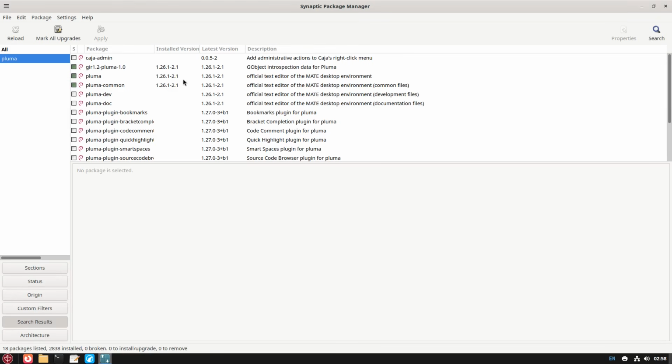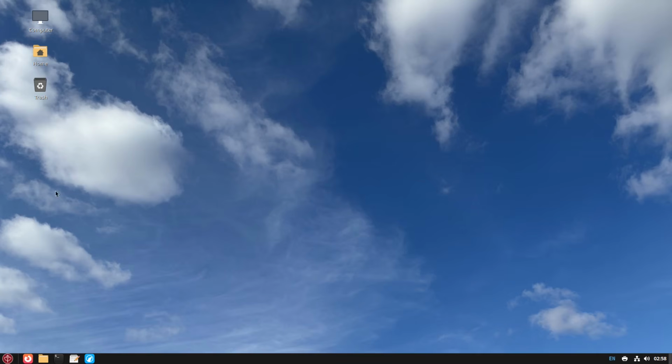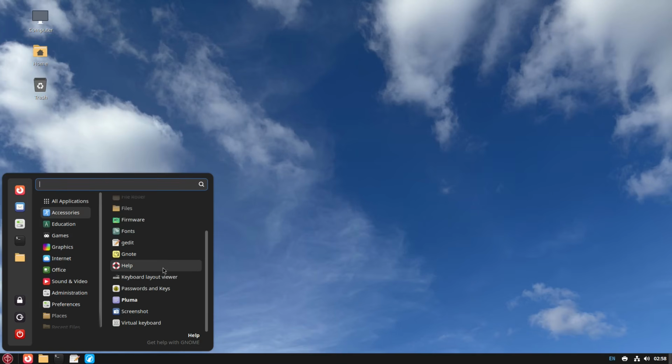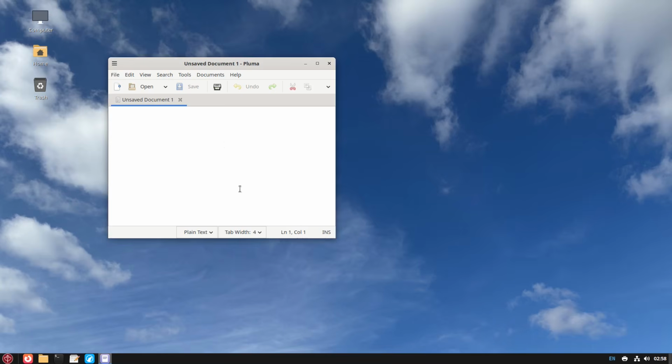All right, it's installed, and this was using Synaptic. So if I just go under here and go under accessories, we should find Pluma, and there it is. Just a simple text editor, nothing fancy.